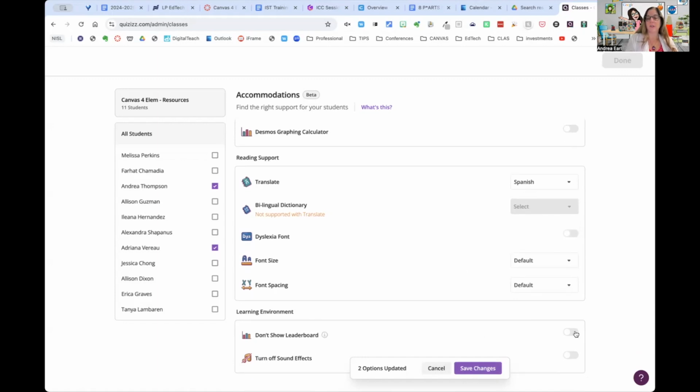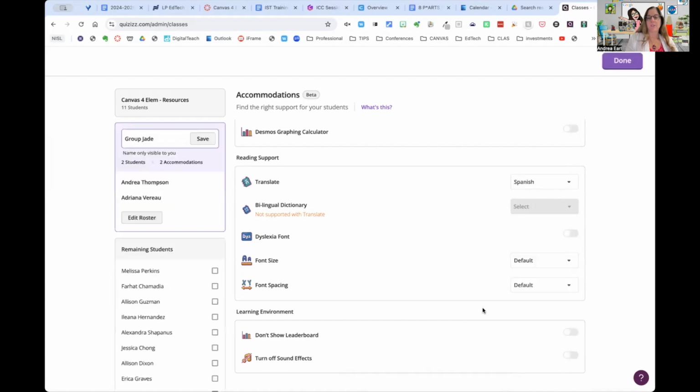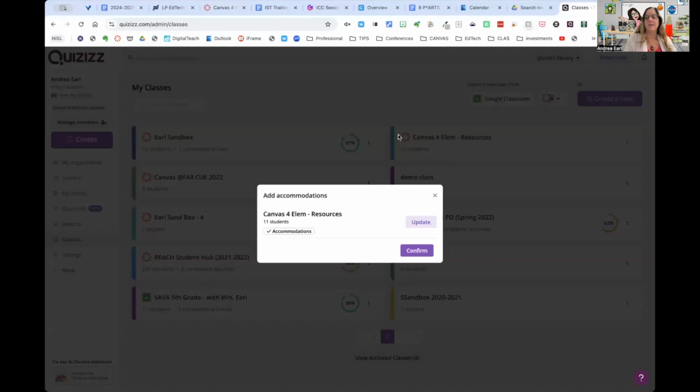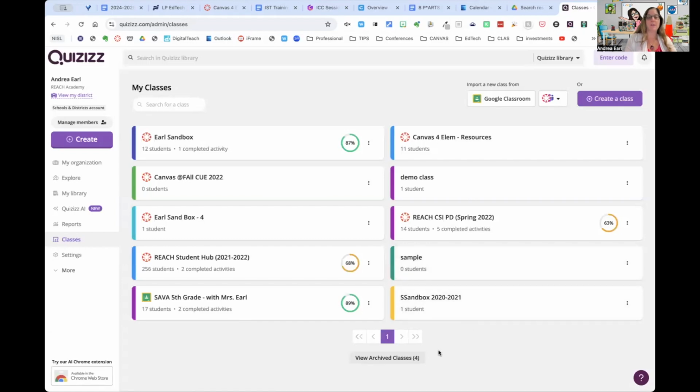I can also turn off the leaderboard or turn off sound effects for those students if I think it'll be less distracting for them. I'm then going to go ahead and save changes, and those accommodations are automatically set. Now, maybe there's a couple students that need different accommodations. I can click on them and set their accommodations separately. In this way, you can meet the needs of individual learners one time. And that'll be set for all your quizzes. I hit done. Now I'm going to hit confirm, and I'm ready to go. And the course I just added is my Canvas for Elementary course.